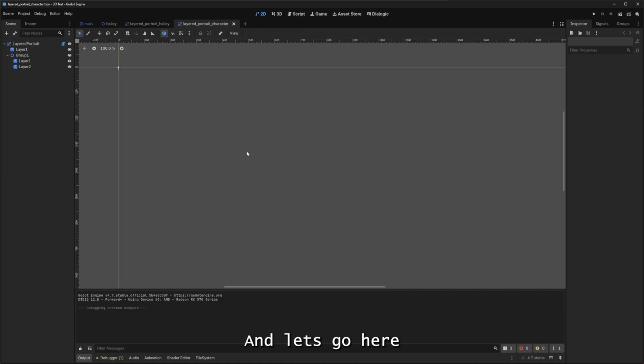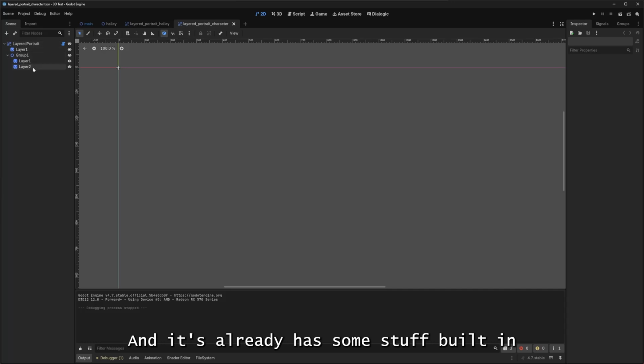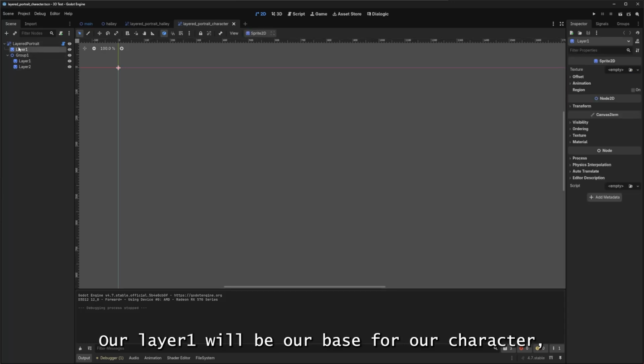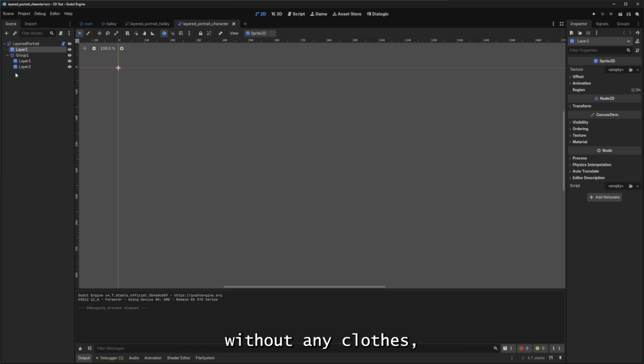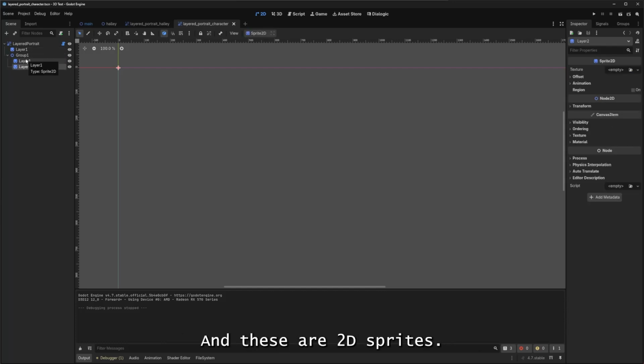And let's go here. This will give us a new scene for our character, and this already has some stuff built in for us. So our layer 1 will be our base for our character. So this will be the character without any clothes, or just the default character. And then we have groups and layer 1, layer 2, and these are 2D sprites.